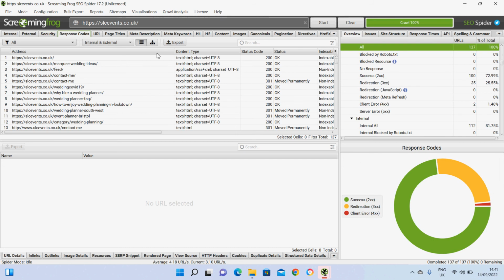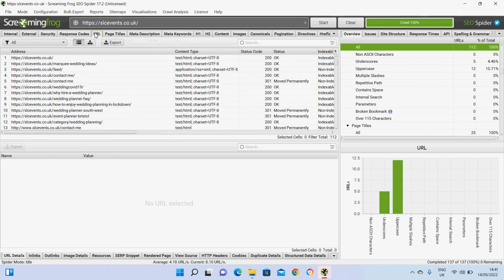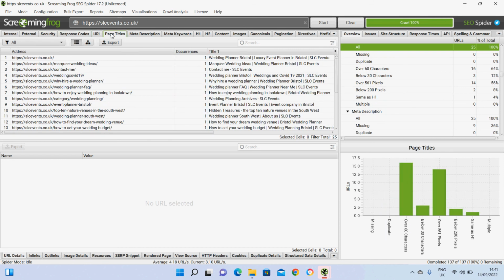So the internal and external, and the response codes, look at any errors on the site. When we start getting to the page titles, the meta description, the meta keywords, these are the on-page SEO aspects that we need to consider. So you can see here, these are a list of the different pages or blog posts on the site. It's going to give me, first of all, the occurrences. I want this to be ones. If it's 2, it's a duplication. I go across, I've got the title, the length, the pixel width.